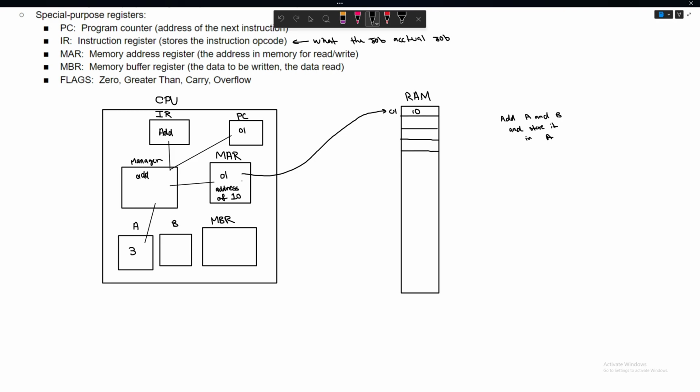Then the manager goes like, okay, now that I have the address, since I need to add it, can you get me the value so I can add it? And so what it does is it goes and grabs the 10 and sends the 10 to the MBR. Now the MBR holds the 10, right? MBR is where it actually holds the actual value of the register, whatever data is written there. Okay. And so now the manager goes like, okay, since I need to add these things, I'm going to transfer to the register B. So this is going to be 10, right? And now I'm going to execute, which is add A and B.